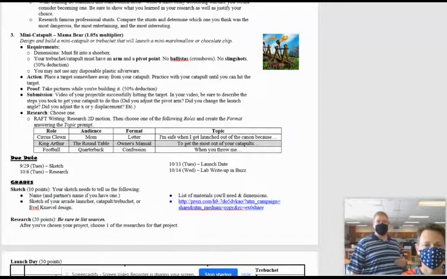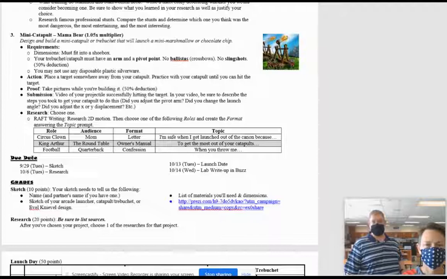And so for the research in this one, you do what we call RAFT writing. RAFT writing is what we call role, audience, format, and topic. For this one, you have to choose the role of a circus clown, King Arthur, or a football. According to the role, you get to choose, and then according to your audience, your format, and the topic.